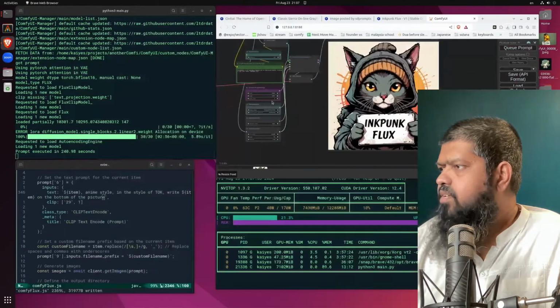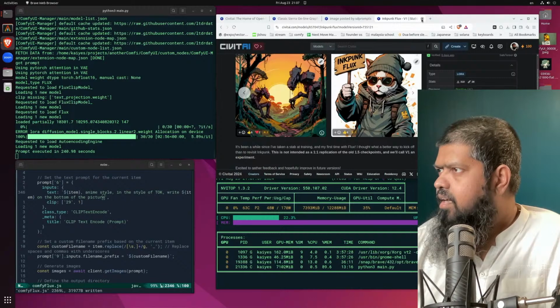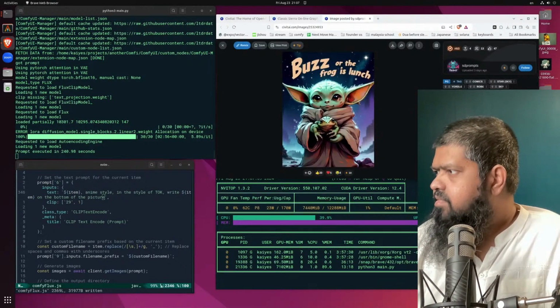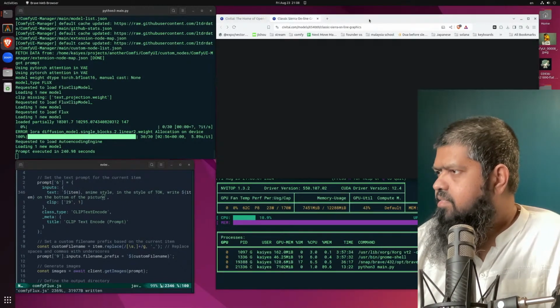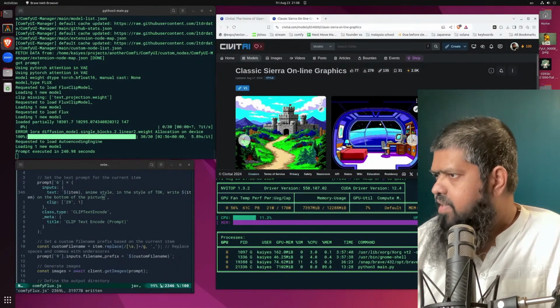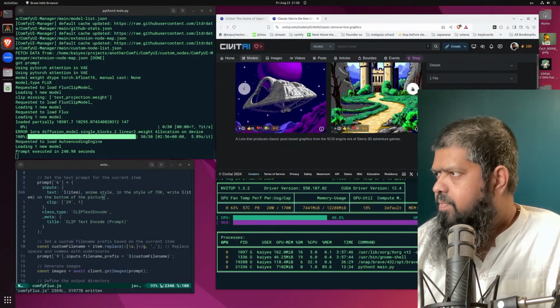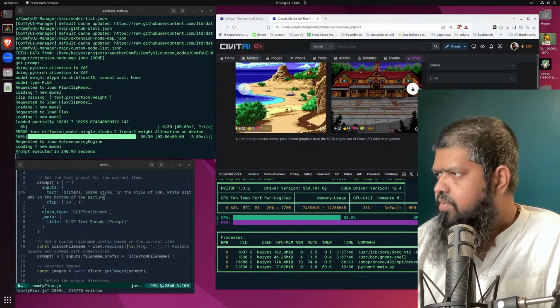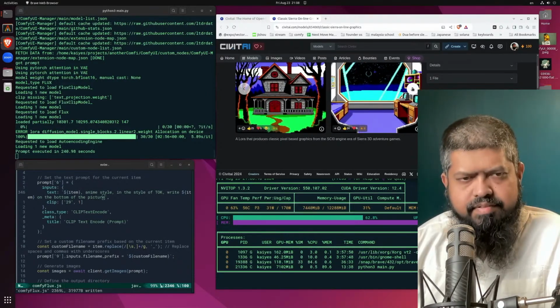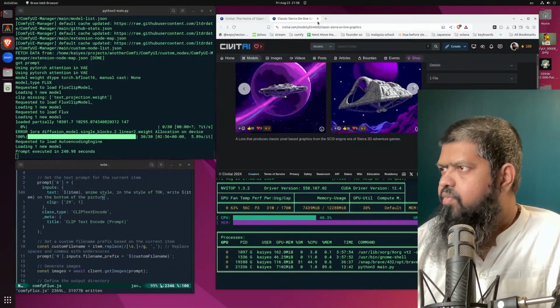You know what? I don't want any of this. Even this, I don't want. Ink flux, it takes too long. That's why I don't want it. Flux one, they're very positive. Graphics from engine for 3D Adventures game. This is for a game though. What? Yeah, I don't want it either.